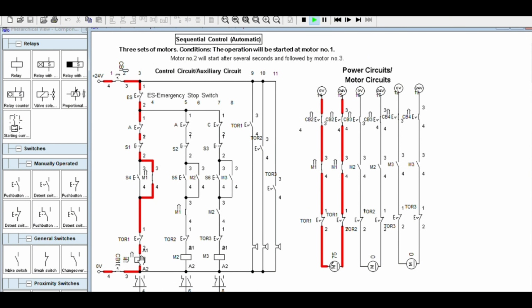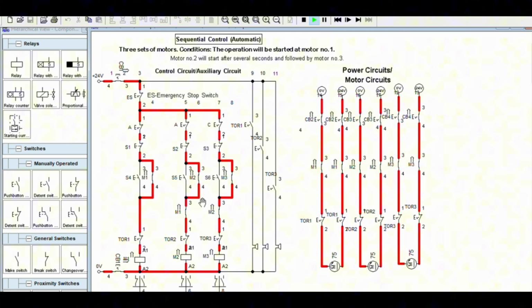Okay, then we will decide the sequence 1, 2, 3 by a push button. So we call this one semi-automatic because we are using push button. But in automatic, we will use timer here so that the transition from this operation to this operation is automatic.